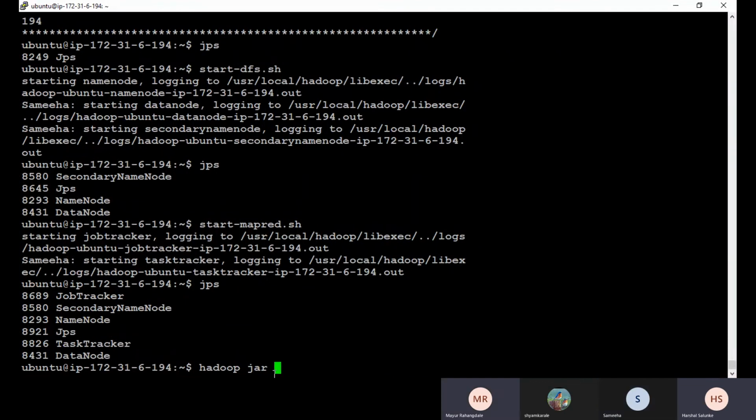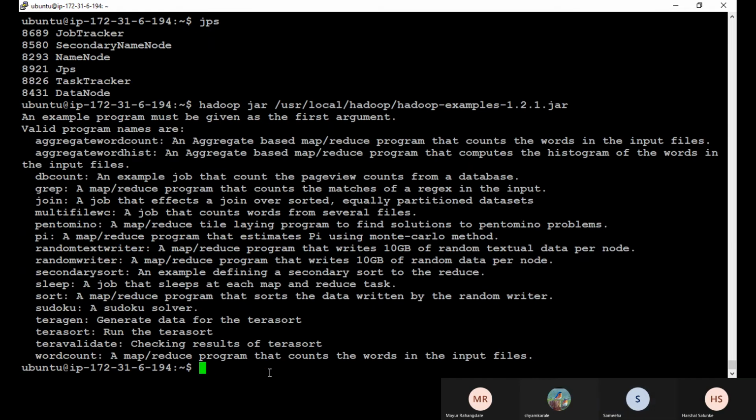Visible? Yes. Hadoop jar. That's fine. Wow, you remember the entire command. Here there was also word count, the MapReduce program that counts the words in input files. These are the default example files we have. Sir had done the pi one. Run that command also. Let's do pi. After that we will do word count.